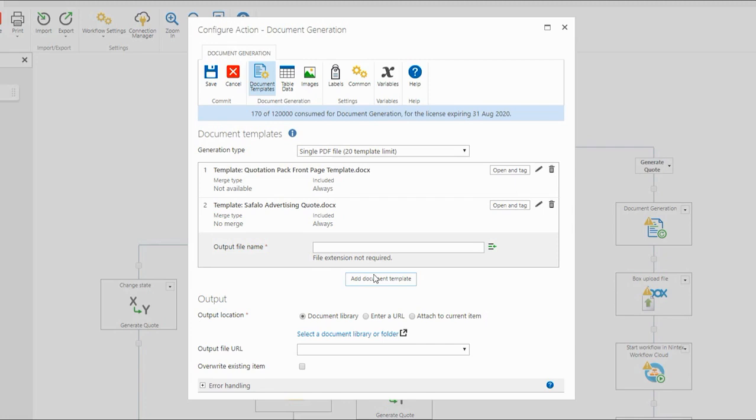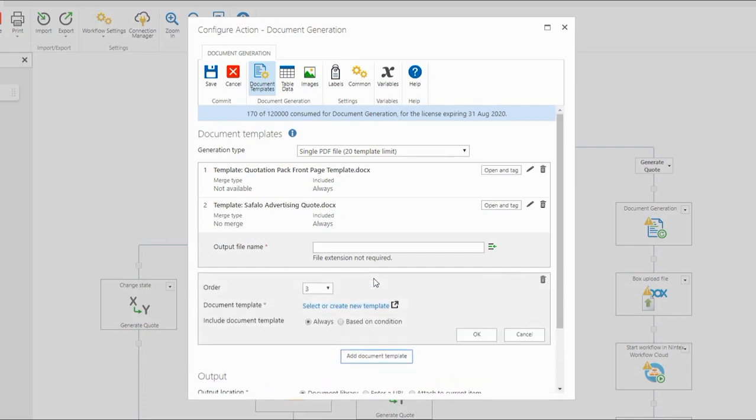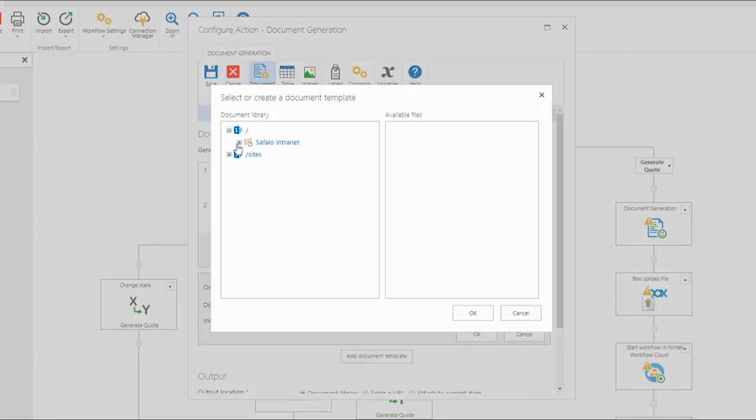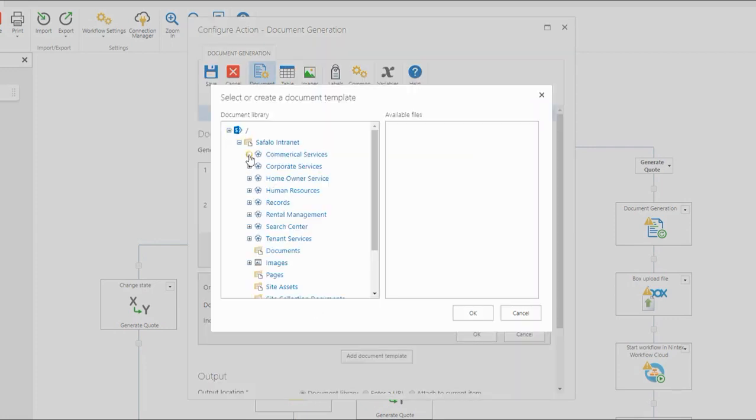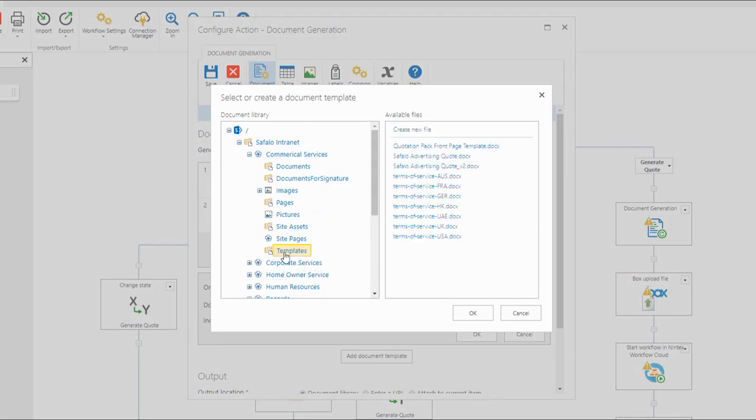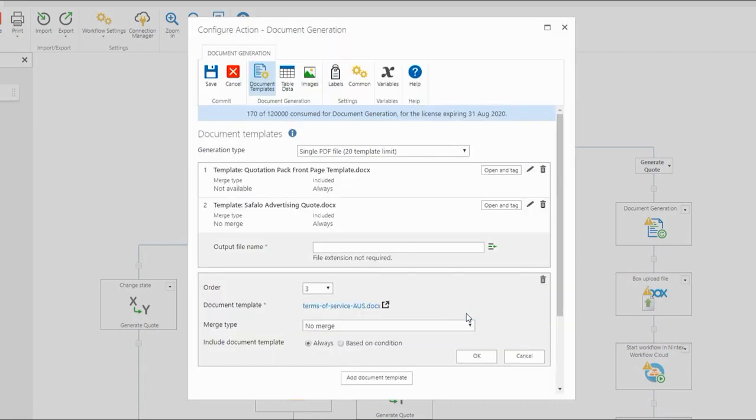Now, we want to add some documents depending on the location of that building, as the terms of service differ between the country of origin of that building. So let's select some new document templates, but we'll do based on condition for these. In this option, we'll choose an order of 3, and this one can be for Australia. So we can select the new template. We'll go through the same process of using the tree view and finding the correct value, and select the terms of service for Australia document.